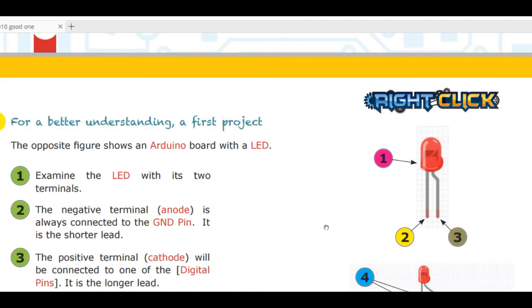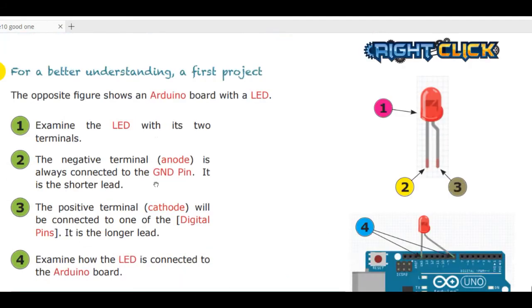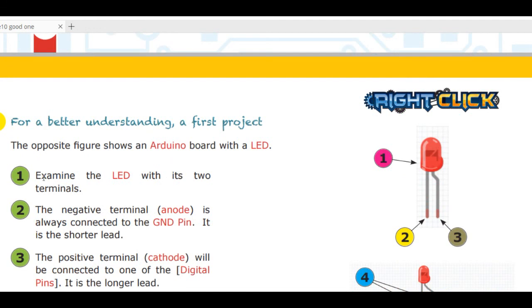So if I go back to the PDF file and the lesson, you can see that the LED has two terminals, and here I guess grade 11 students are well aware of this, since they know it from the physics course. The negative terminal, the anode, is always connected to the ground pin. It is the shorter lead, and the positive terminal, the cathode, will be connected to one of the digital pins. It's the longer lead.